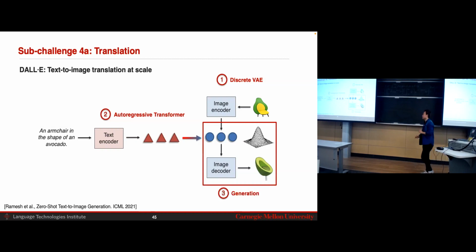And finally, a generation happens here, right? Given a new text example, encode it into a text encoder, learn the text representations, translate it over to image discrete representation space, and use the image decoder to actually generate your image.